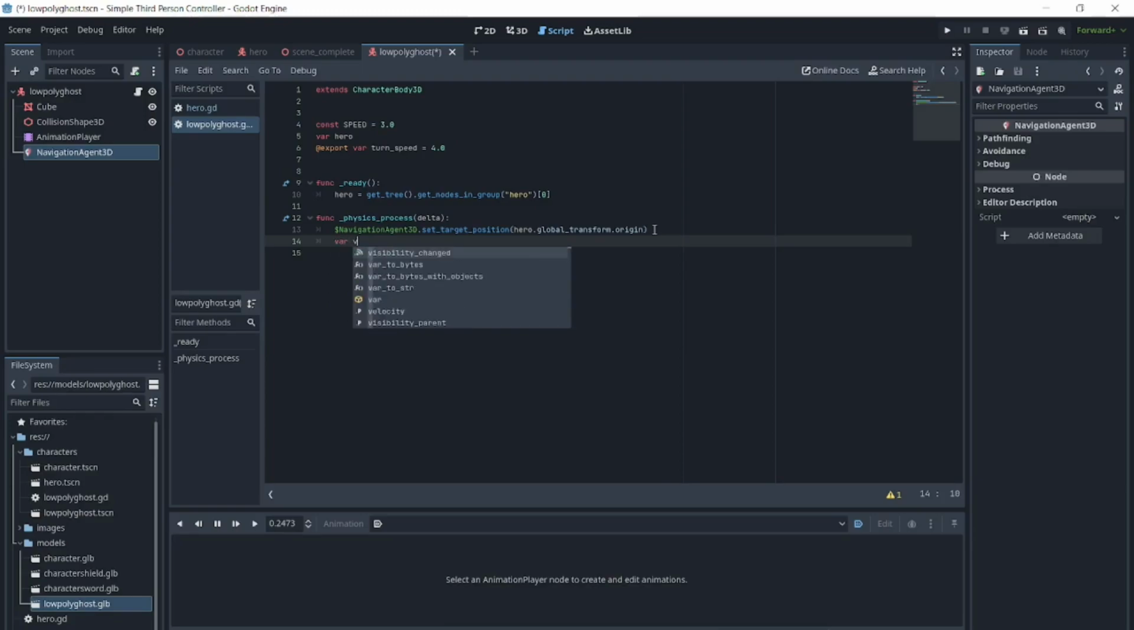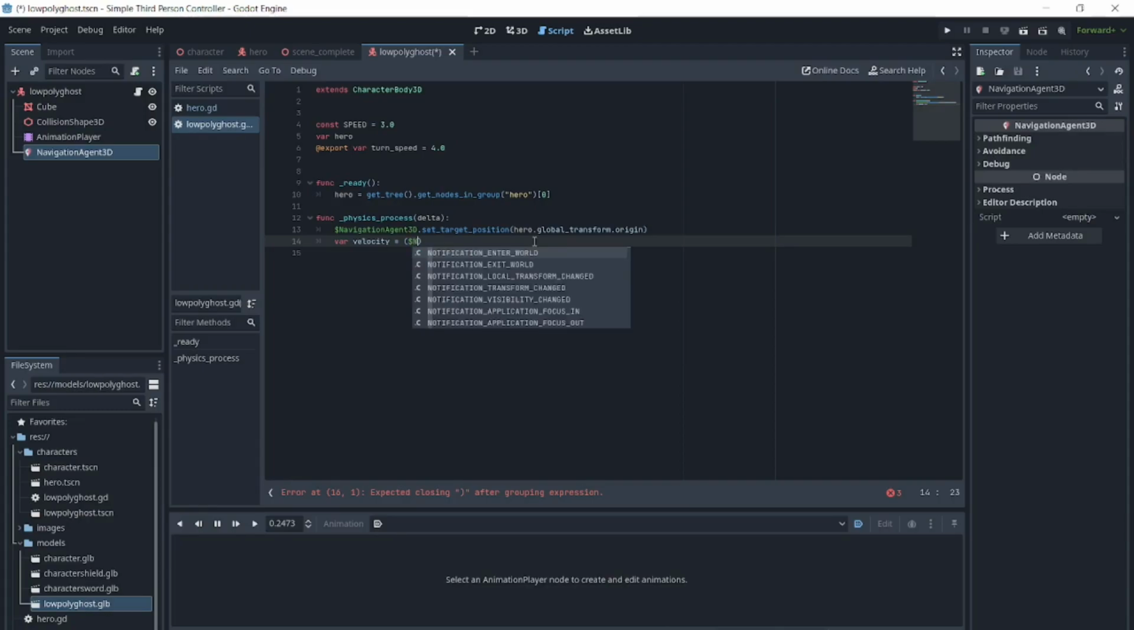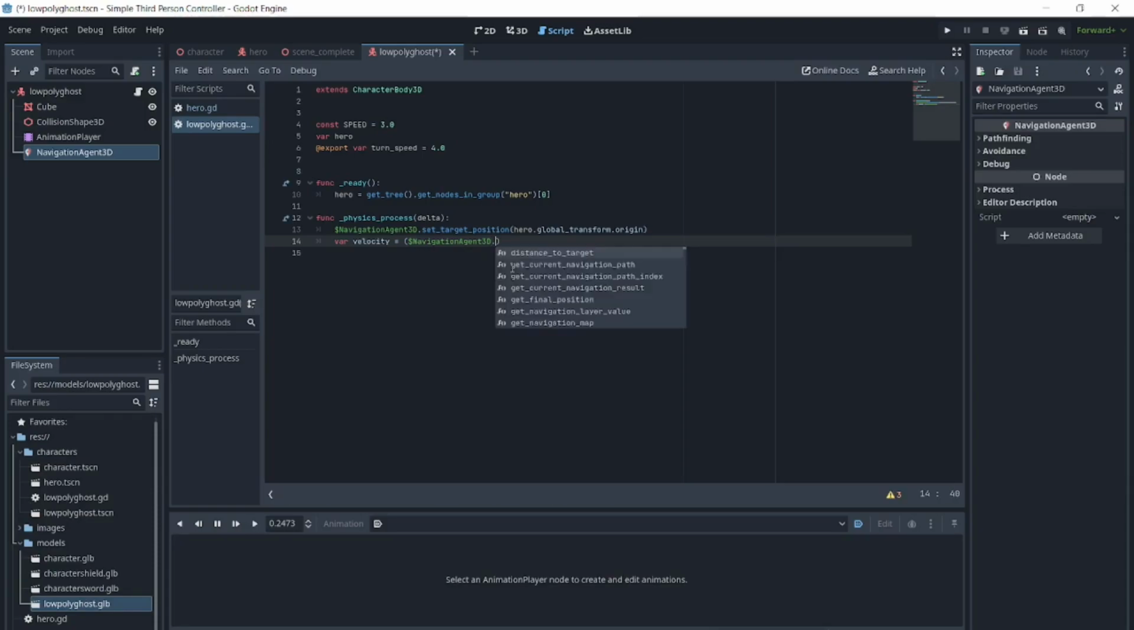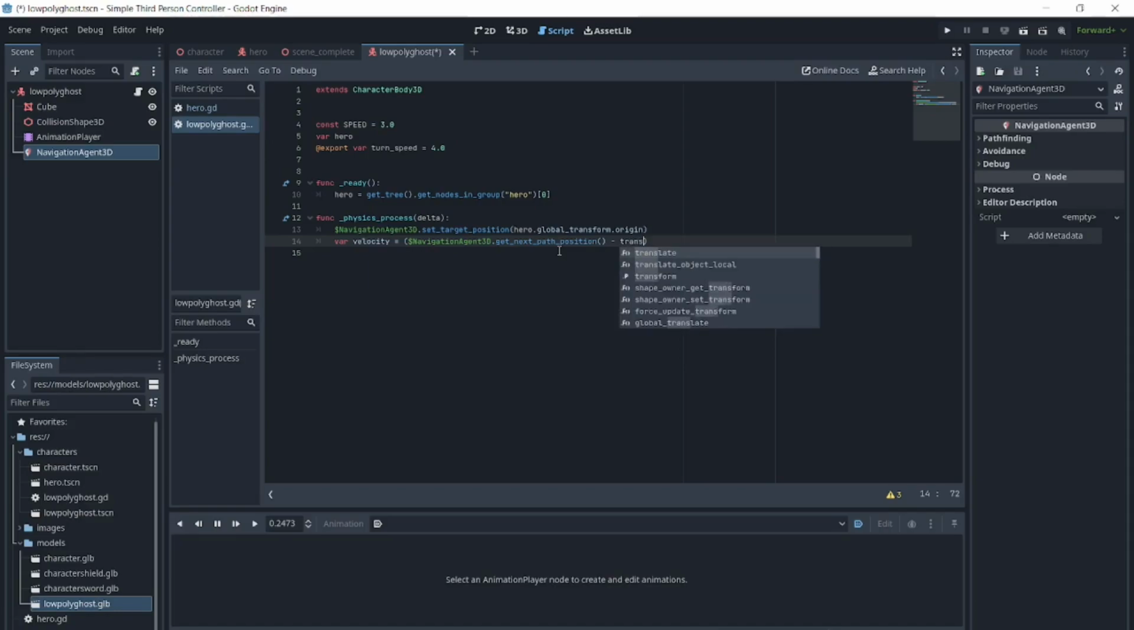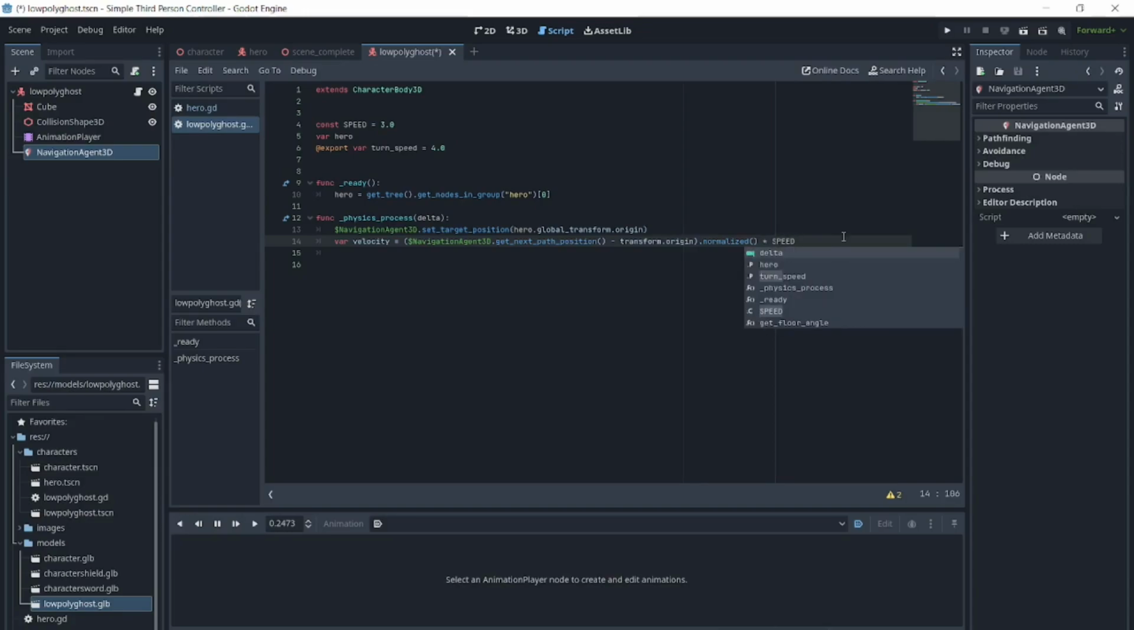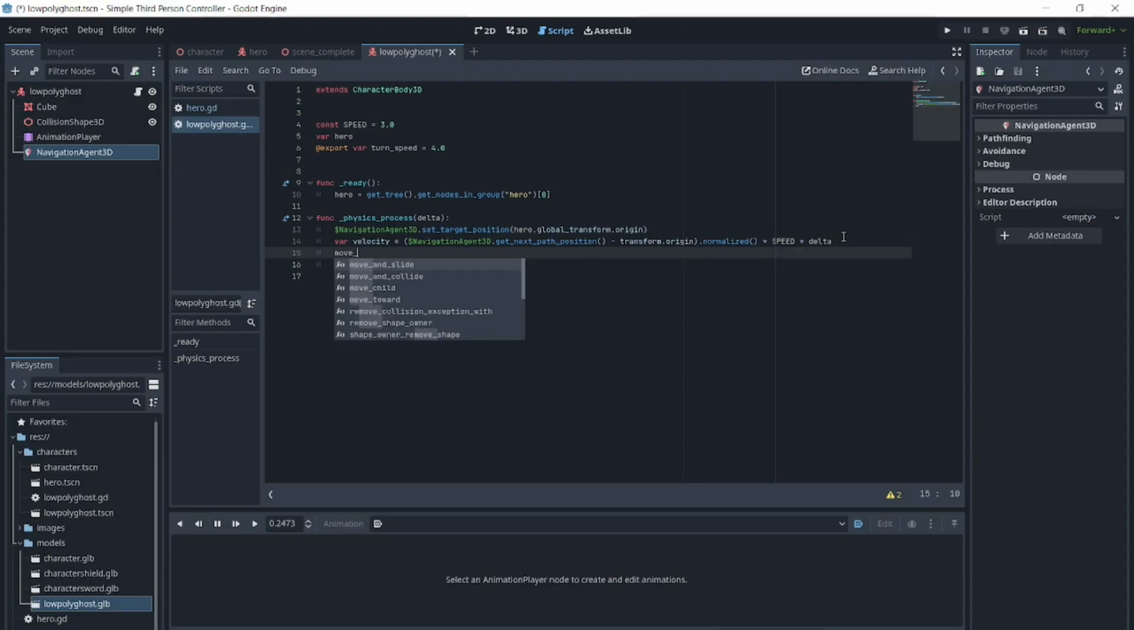Then we will put var velocity equals, and we'll put parentheses, navigation agent 3D dot get next path position, minus transform.origin, dot normalized, multiplied by speed, multiplied by delta. Then we will put move and collide velocity.